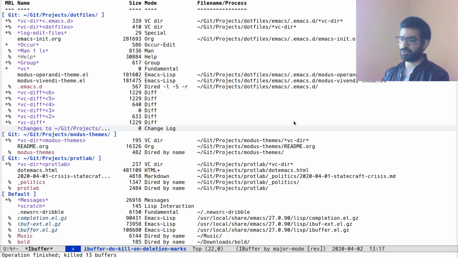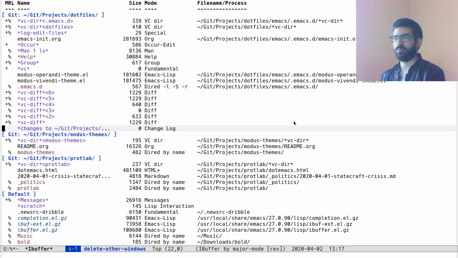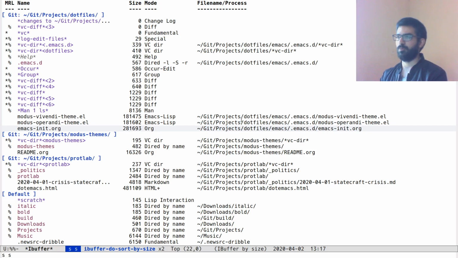You can of course sort buffers. I forgot to mention this. You can sort them by hitting the letter S and then do Control H to see the various options that you have at your disposal. Let's sort them by size, S and then again S. You can see largest to smallest. If you do it again, it will reverse the order, smallest to largest. And you can sort by name and other predicates as well. You get the idea. So these are the basics of IBUFFER.